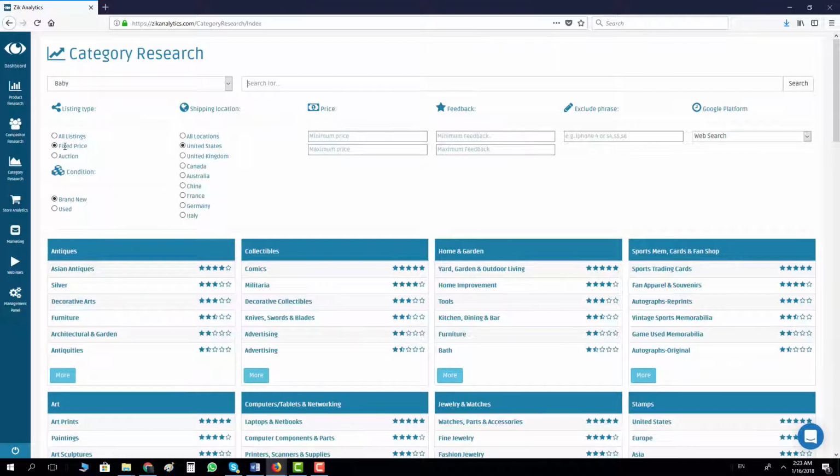Let's go through the filters. We have the same filters as in the product research: the listing type, the condition, and the shipping location, based on the place you're selling your goods. You change the shipping location. You can filter by price and by feedbacks. You can use negative keywords, exclude phrases, and you have the Google platform filter. Here you have the web searches and you have the Google Shopping.